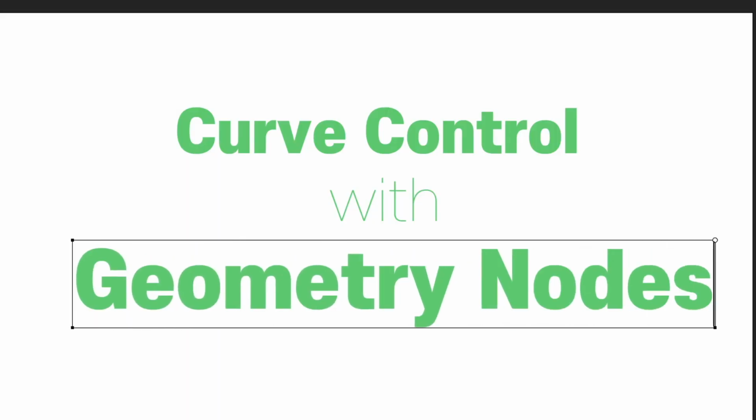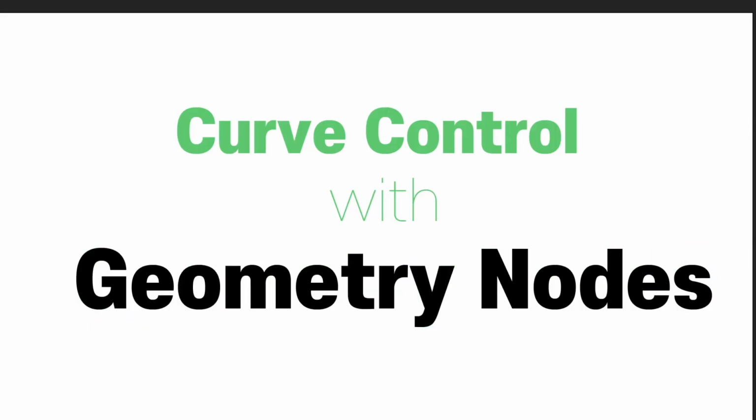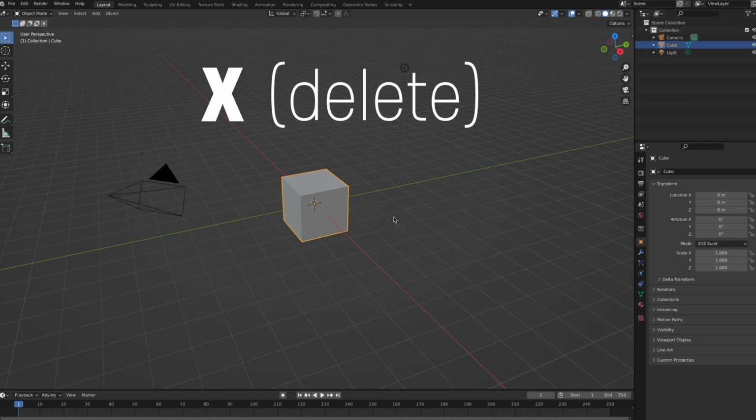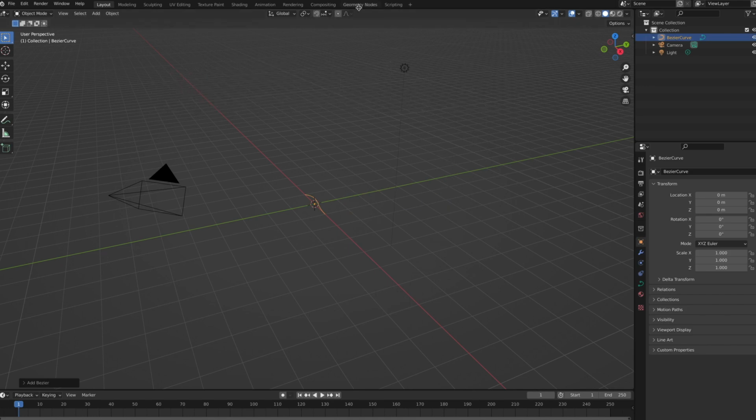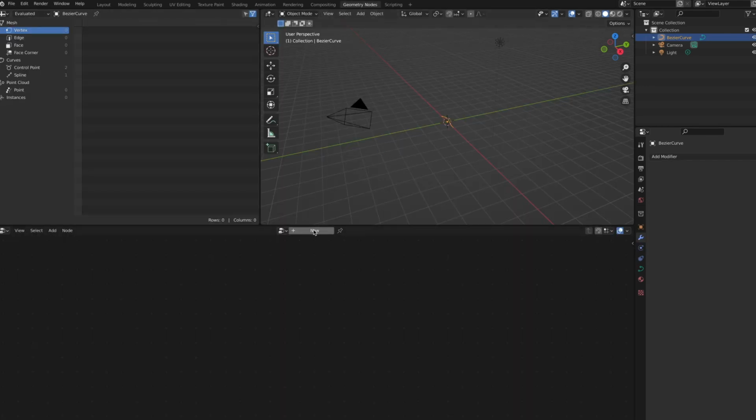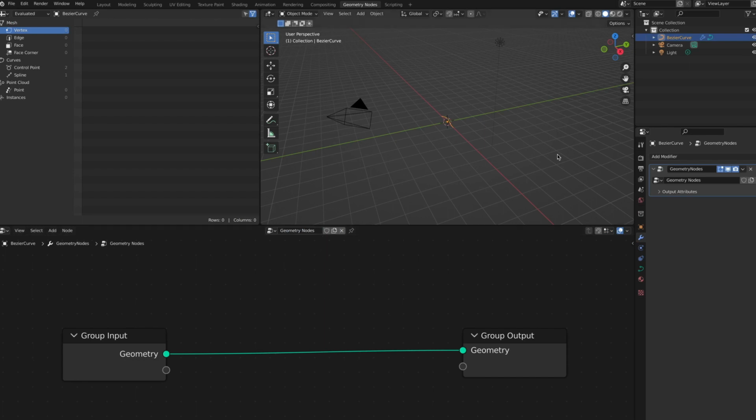First, create a curve through the geometry nodes, then create the thickness of the curve. Delete the default cube and add a Bezier curve object. Click the geometry node tab and click new to create a new node tree. Since the curve has thickness, it will eventually become a mesh. We add a curve to mesh node.